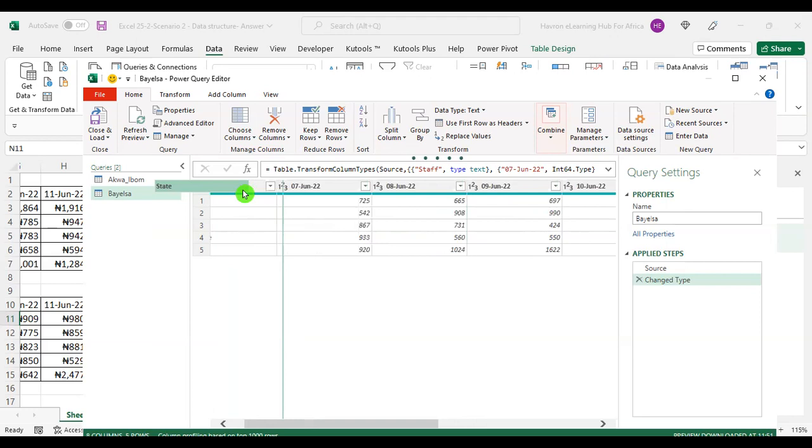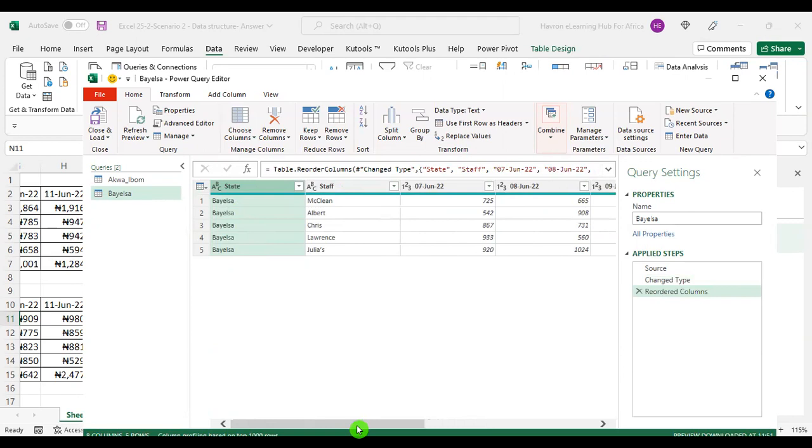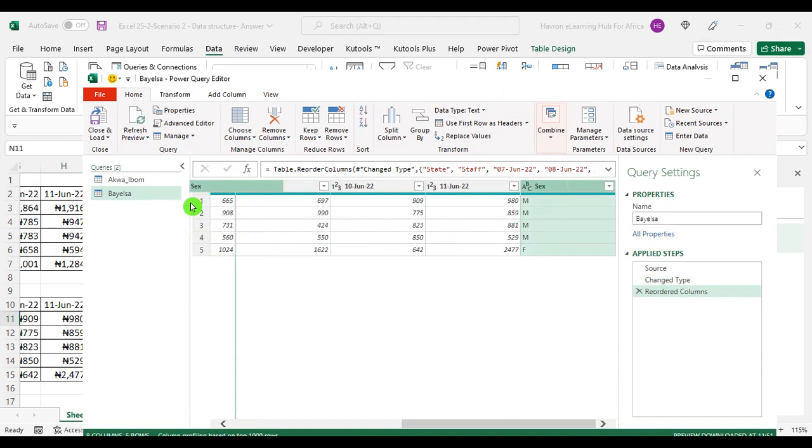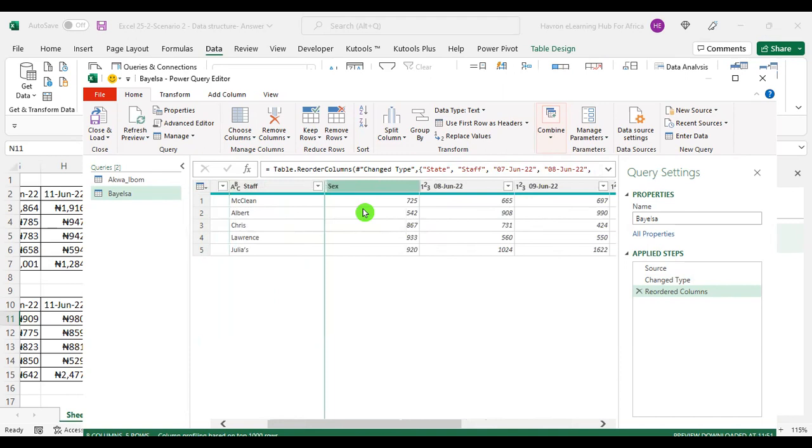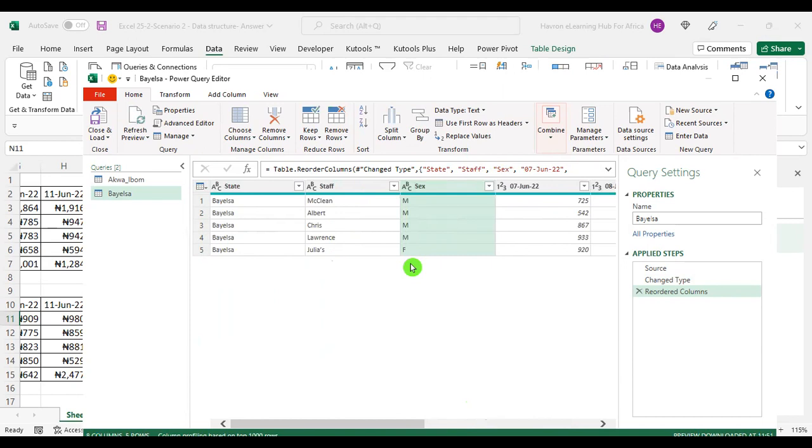When I drop it, the staff now moves. I go again, pick this sex, and drag it. Let it come after the staff. So I have my state, my staff, and the sex. So these are fine. But these ones here, these dates, I need to change them.